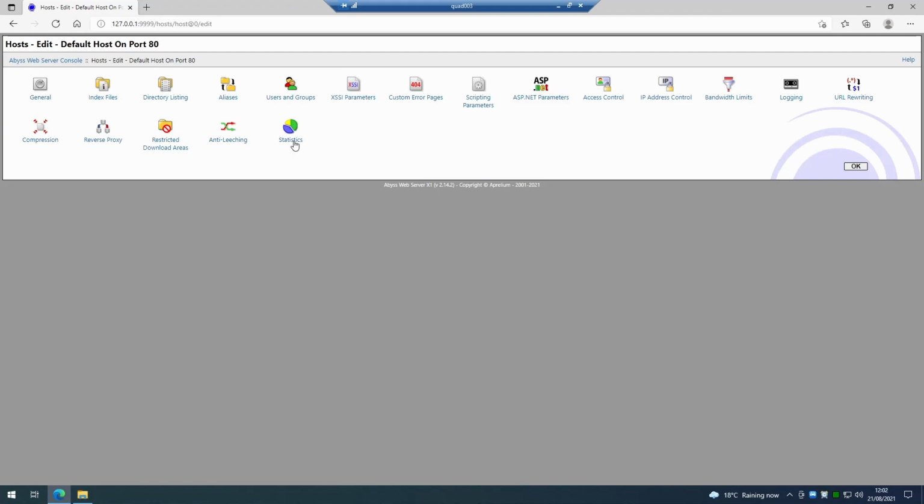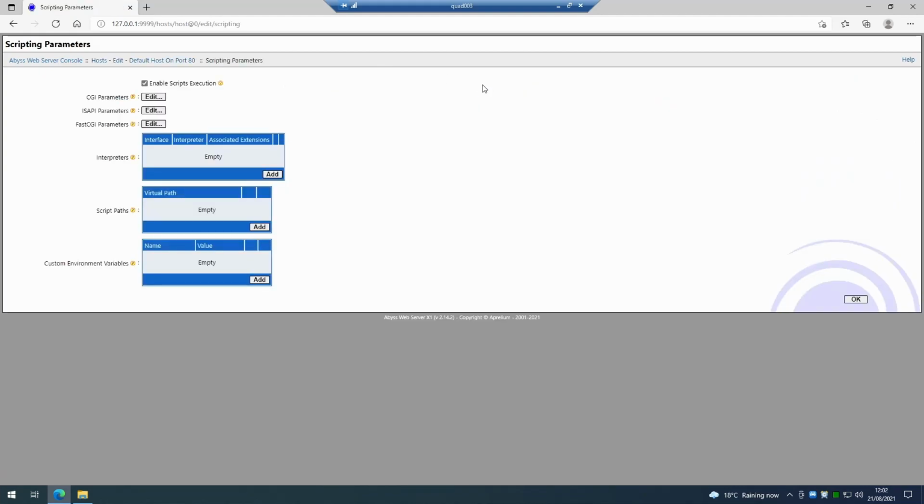In our last video, we spent most of the time inside the General widget. Today we're going to go inside the scripting parameters. There are a number of things we can do inside here, and what we're going to concentrate on is the script paths section. And we're going to add these 3 folders we just added.